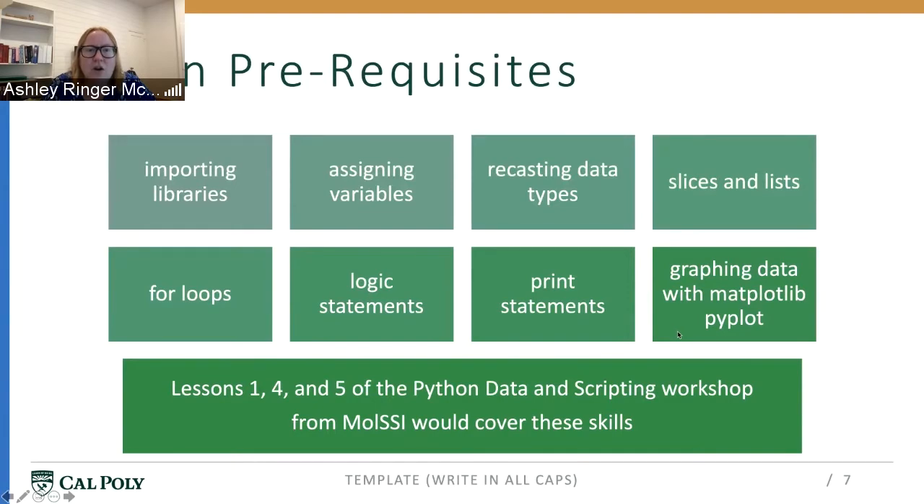We do not offer resources to help students develop these prerequisite skills because we think MOLSI, which, if you're not familiar with MOLSI, is the Molecular Sciences Software Institute, has done this better already. So MOLSI has this workshop called the Python Data and Scripting Workshop. And if you had your students do lessons 1, 4, and 5 of that workshop, then they would develop all of these skills.